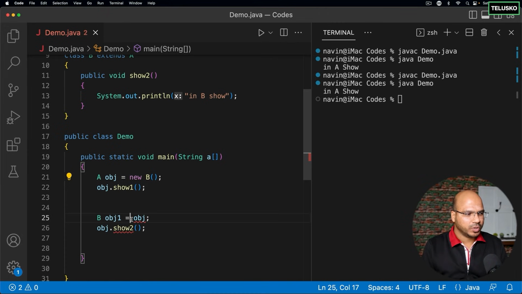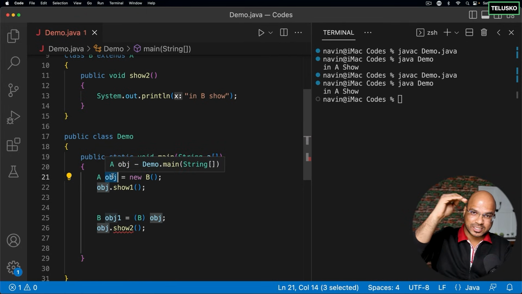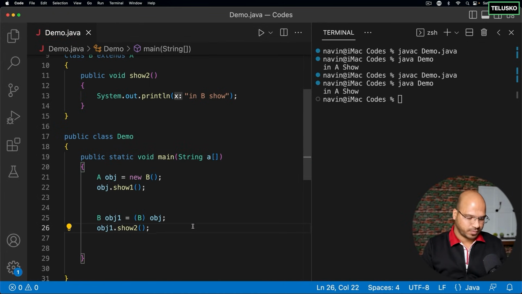Similar. So what we can do is typecasting here. We can say, I know this is a reference of A, but the object is of B. So whenever you assign, I want the type to be B. And that's how it works. This is called downcasting. This obj is the parent reference, and you are downcasting it to the child reference. Now using this new obj1, I can call show2. So this is downcasting.